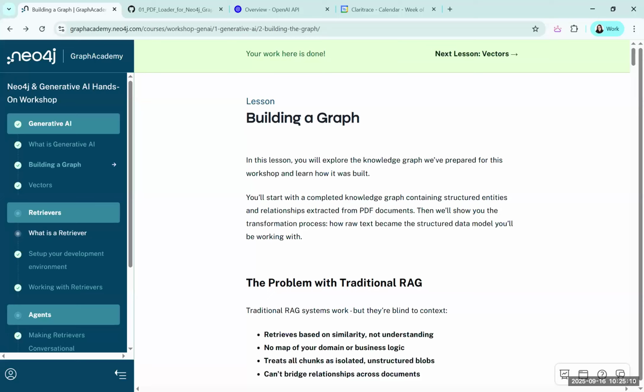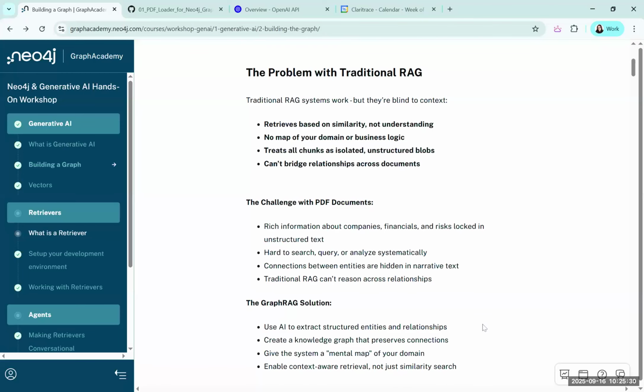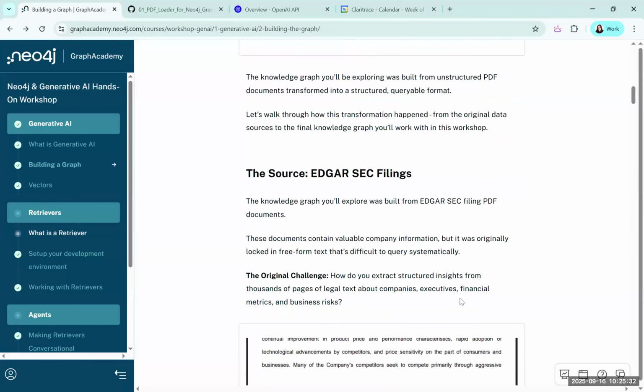All right, I'm not really hearing anything, so I'm assuming that everything is okay. As I mentioned, one of the challenges that we're having right now is I don't know why this is not running to my next piece. All right, we've got our vectors. What is a retriever? Set up your development environment. All right, well, it looks like now this is actually running, which is good.